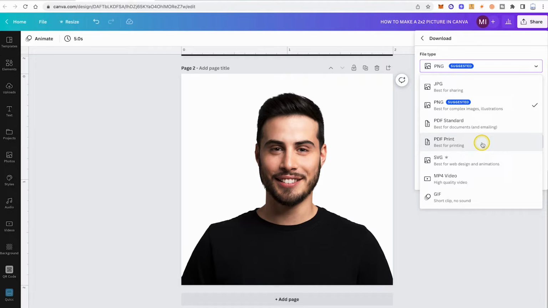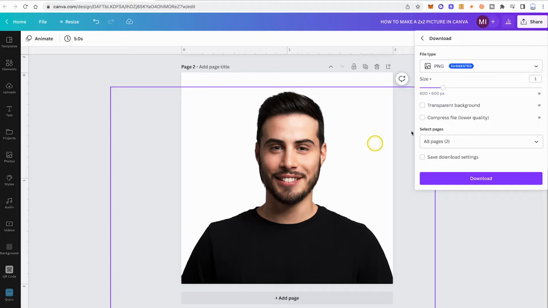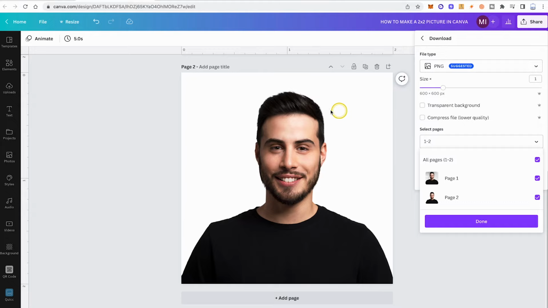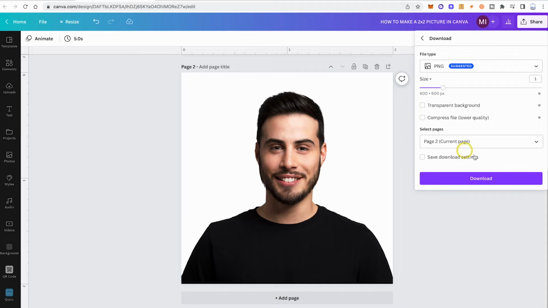Once you made your decision, if you just have one page in your project, you can simply click here on Download. As I have two pages here in my project, under Select Pages, I would make sure to only select the second page, because I just want to download the picture where the background actually has been removed. So I would make sure to only tick page 2 here. But if you just have one page in your project with one simple picture, then you obviously don't need to do that. So I'll click here on Done. And then to finalize the process, I would simply click here on Download.